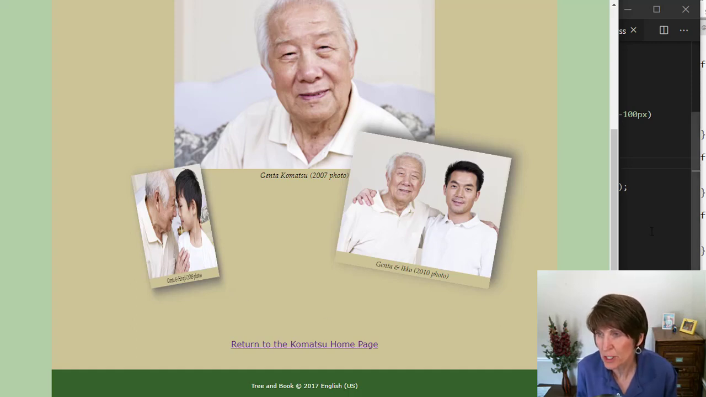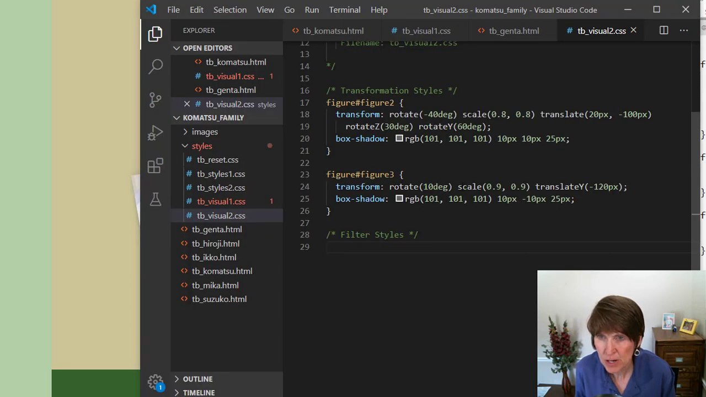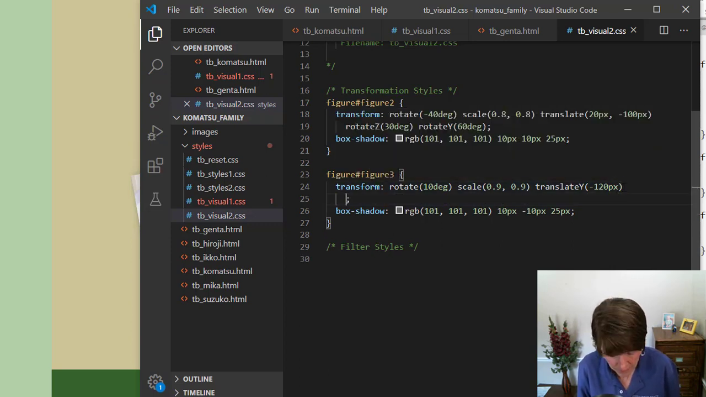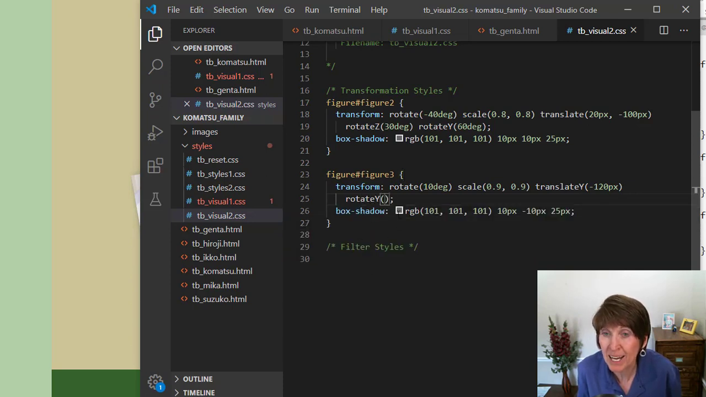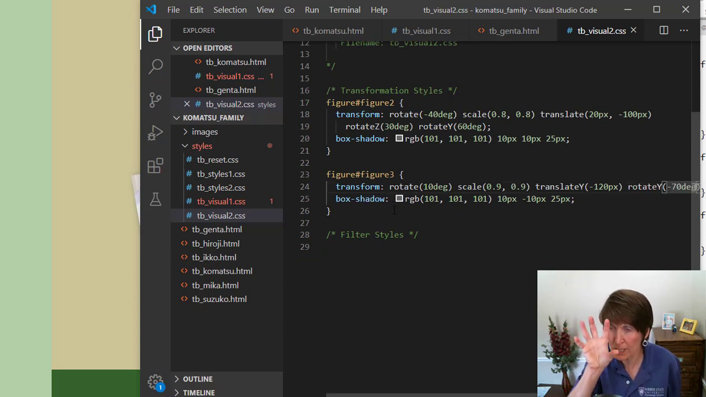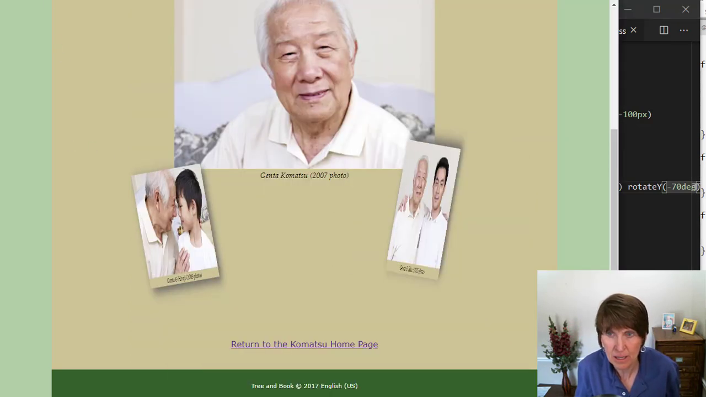Okay, let's do it with figure 3. We're going to add a rotate Y, again in the same transform property. So we'll do a rotate Y. And this one, we're going to do it by negative 70 degrees. So it'll do it just in the other direction. So again, we're rotating around the Y axis. Okay, there we got that. That rotated it around the Y, negative 70 degrees.